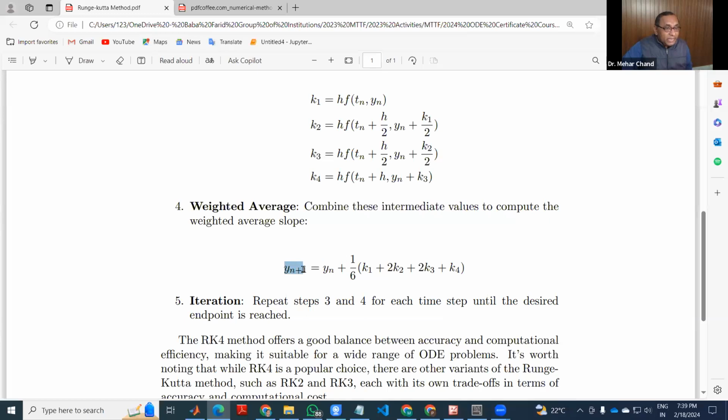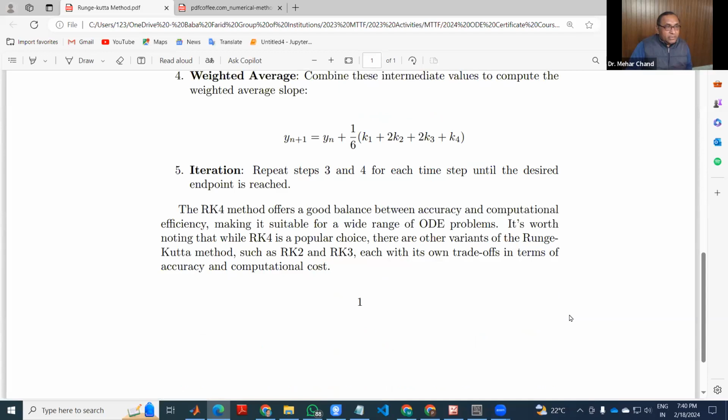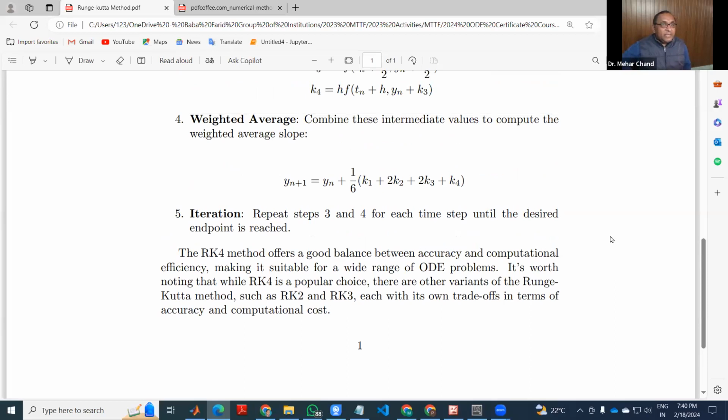Similarly, when you want to get the value of y2, you need to put n equal to 1 in this expression, and so on. Ultimately, going this way, you reach the last value of the interval. So the iteration repeats steps 3 and 4 for each step until the desired endpoint is reached. This method offers a good balance between accuracy and computational efficiency, making it suitable for a wide range of ODEs. It's worth noting that while RK4 is a popular choice, there are other variants of the Runge-Kutta method, RK2 and RK3. We will discuss these two also, but we are going to start computing with the help of the fourth order.